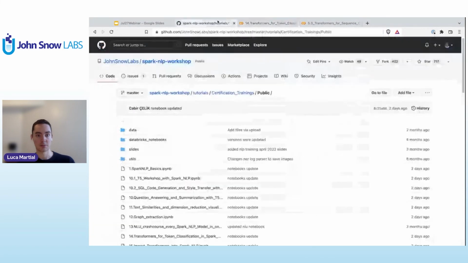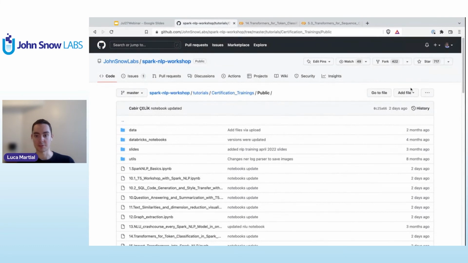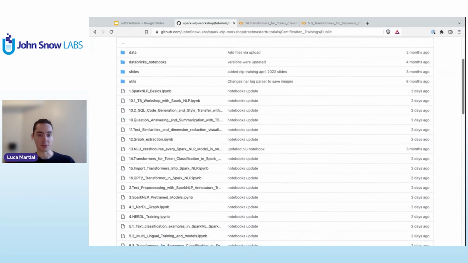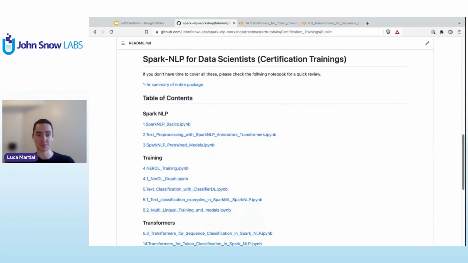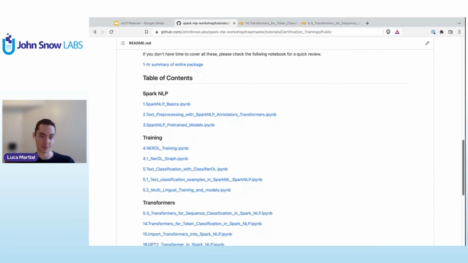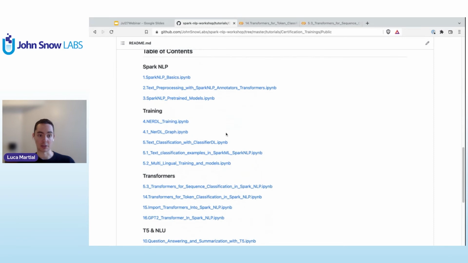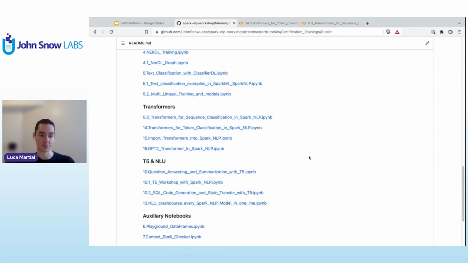All right, so just to show you the repository. Again, here we're within the Spark NLP workshop repository. We've got this certification trainings folder, the tutorial certification trainings, and we're within the public or open source component. In here, you'll see tons of notebooks that are used to do different tasks within Spark NLP, from the basics to training NER models.